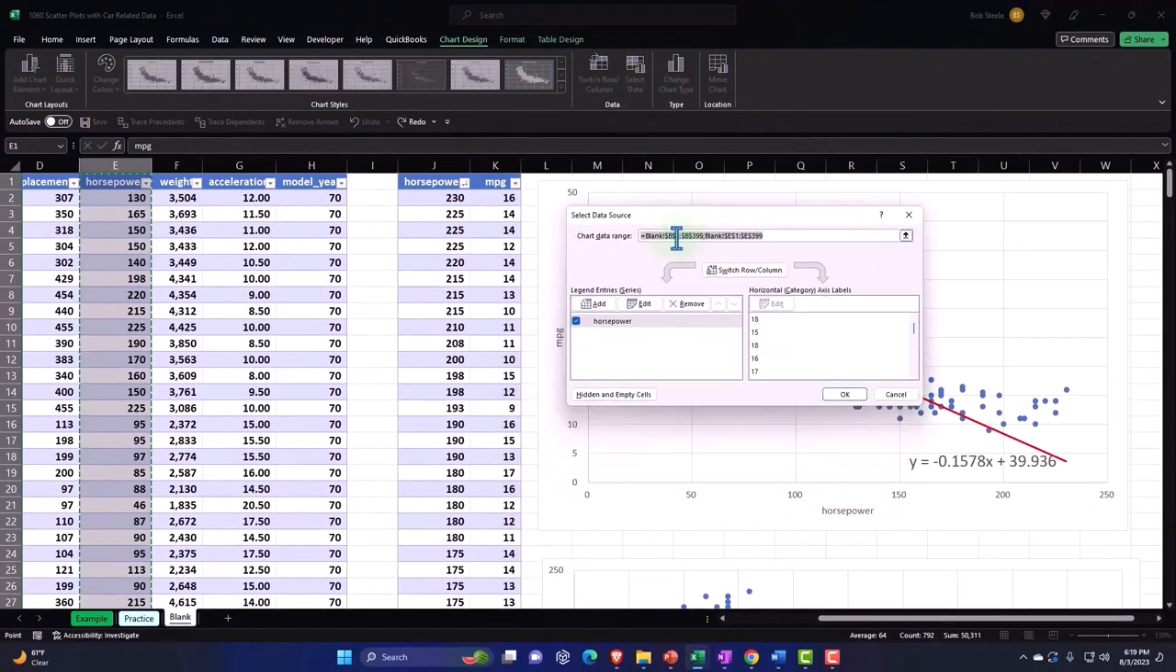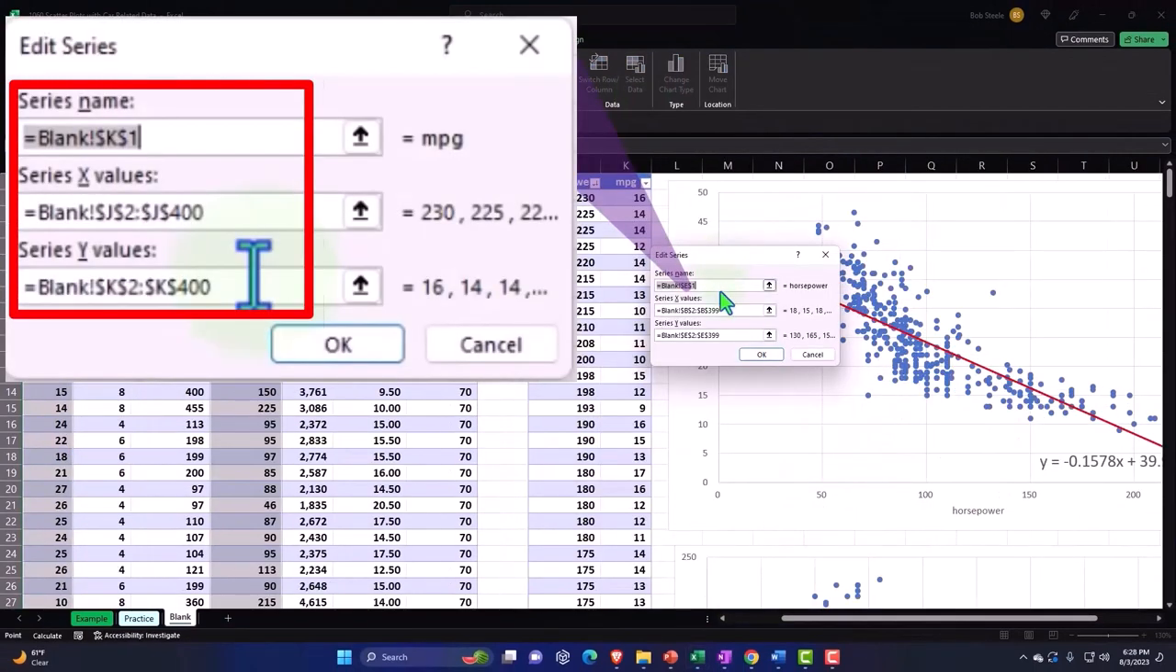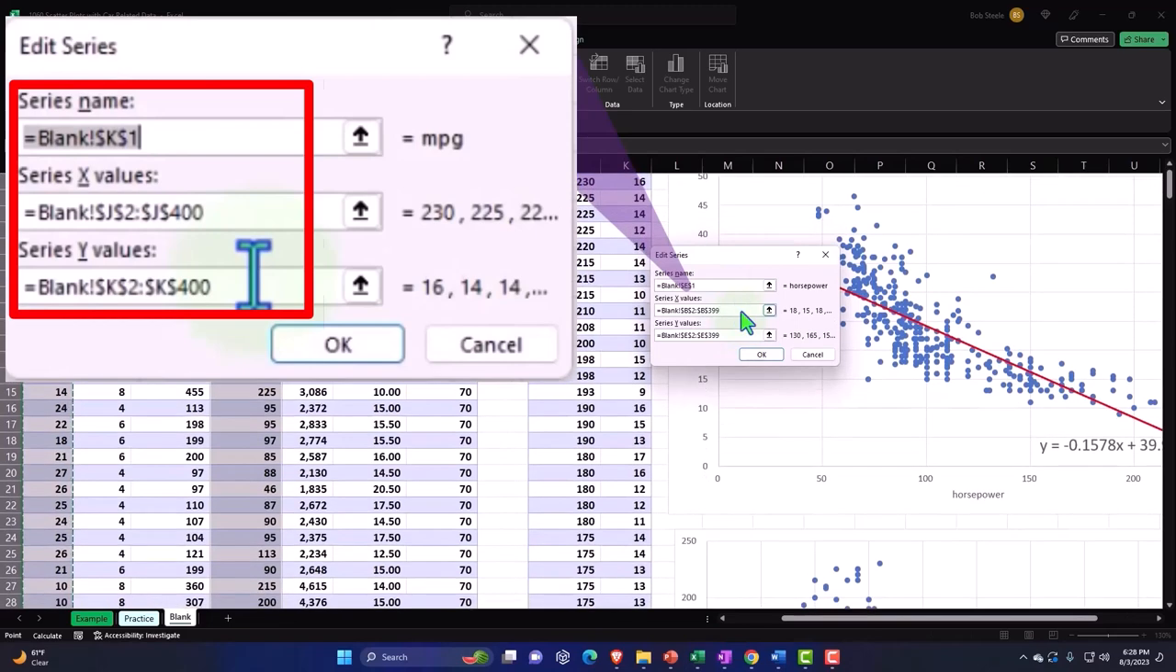And I'm going to look at the data in the edit. And now you can see your X and Y data. So here's your X data. If I click in it, it's the miles per gallon. I want it to be the horsepower. So I'm going to delete what's in there.